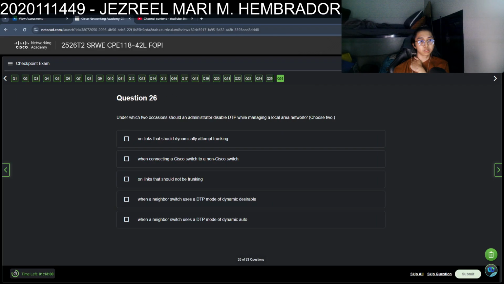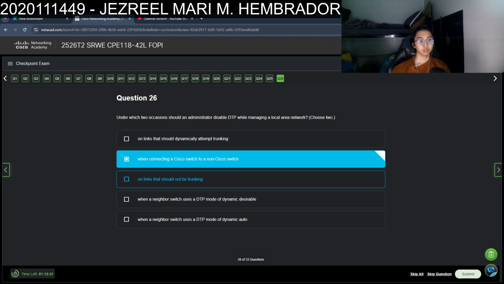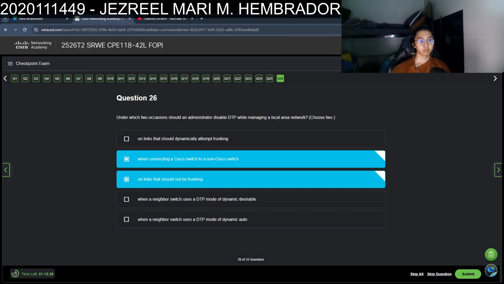Under which two occasions should an administrator disable DTP while managing a local area network? Choose two. On links that should dynamically attempt trunking, when connecting a Cisco switch to a non-Cisco switch, on links that should not be trunking, when neighbor switches use a DTP mode. I think only these two.